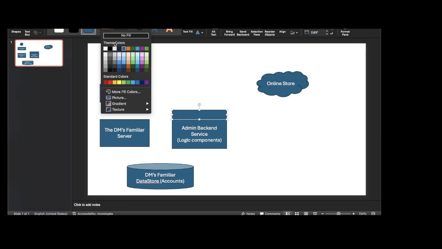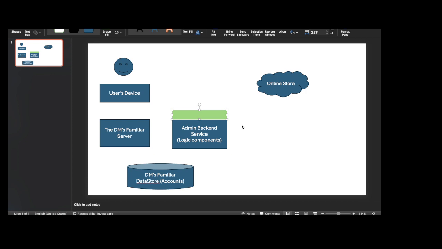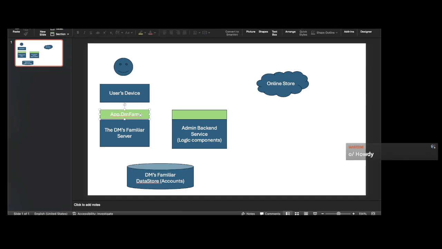I want to change the color on this because I like using greens for front end or client apps. And actually, I'm going to copy, paste that, bring it over here. Hey, what's up, Mars? App.dmfam is over there. It's a Blazor app. And I really ought to use black text on pale colors. Admin API, black text.